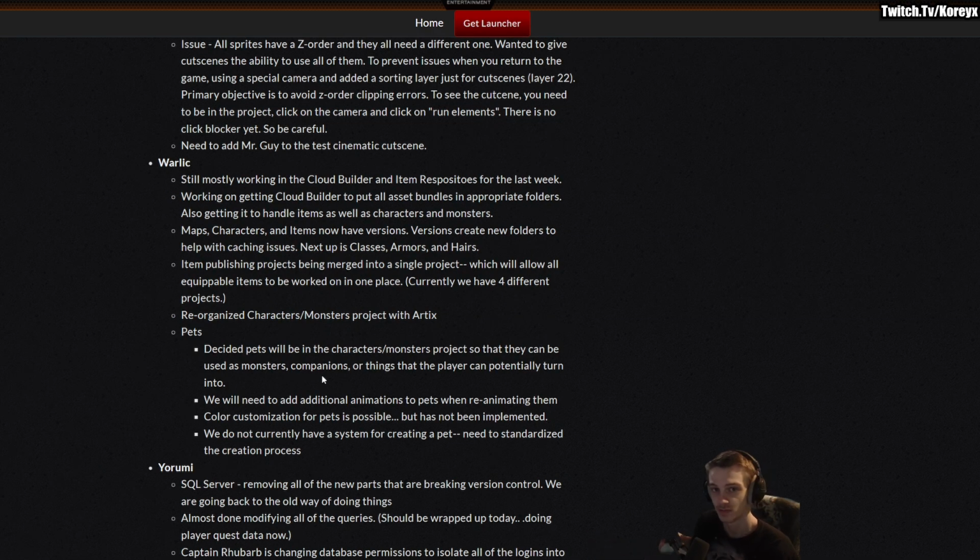Alright, this is from a completely separate post that they made for AQ2D, and it goes over a bunch of different things like dev related, but I think one of the more interesting ones that hasn't really been brought up in any of the other posts is the talk about pets here. So, decided pets will be characters / monsters. The project can be used as monsters, companions, or things that the player can potentially turn into. So each pet will be in that category. We will need to add additional animations to pets, reanimate them.